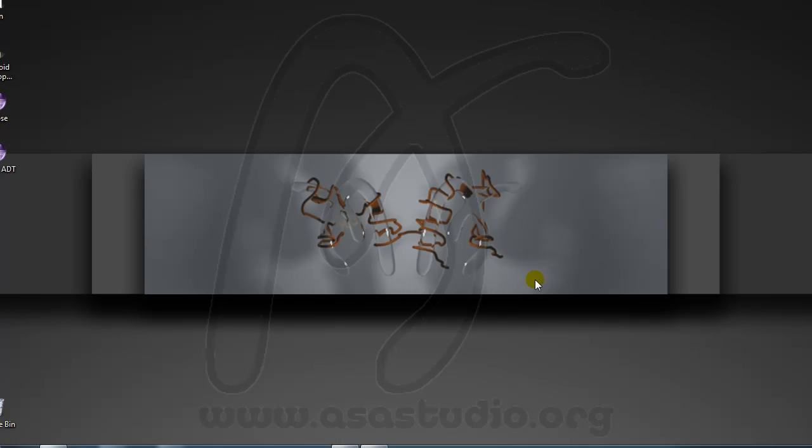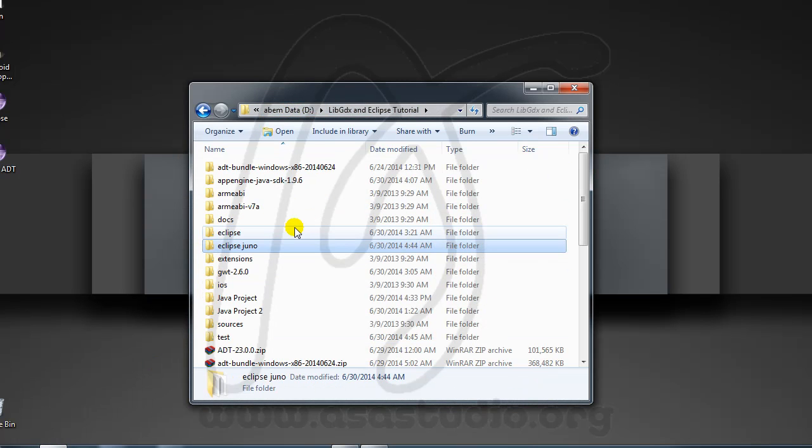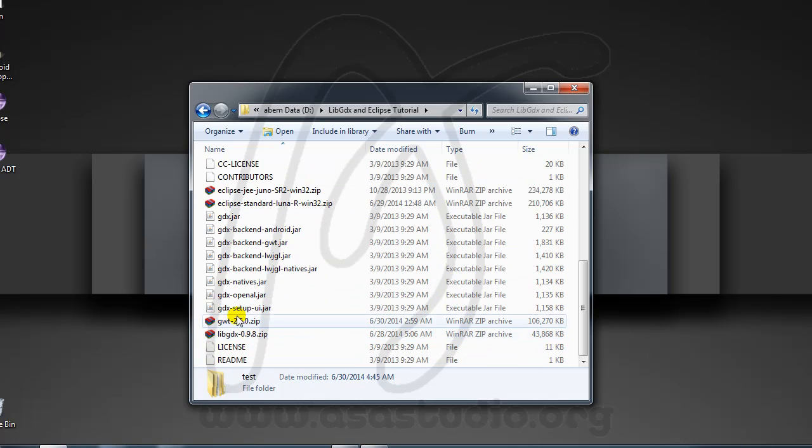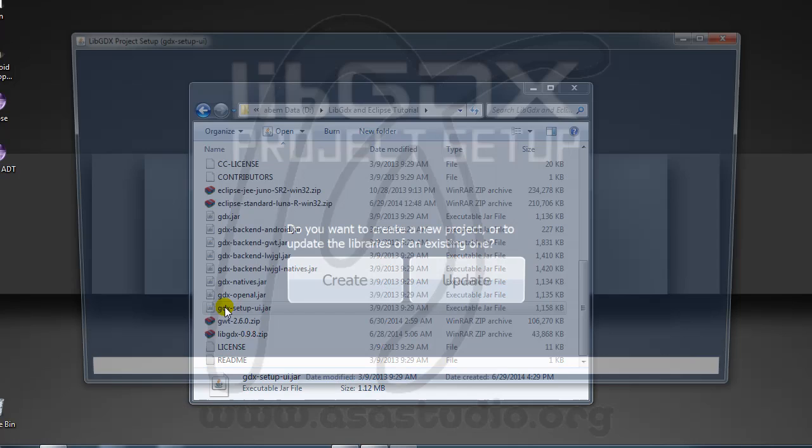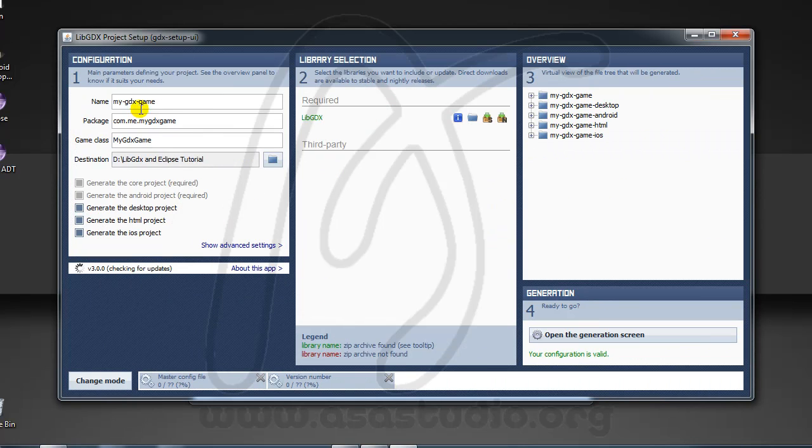Okay, I tried very hard to fix the problem, and now maybe I can show you how I fixed it. I create a new project again, and here I have Java Project 2 and test, and now I go to my LibGdx and open. I create a new project, maybe test 2. Okay, like this.